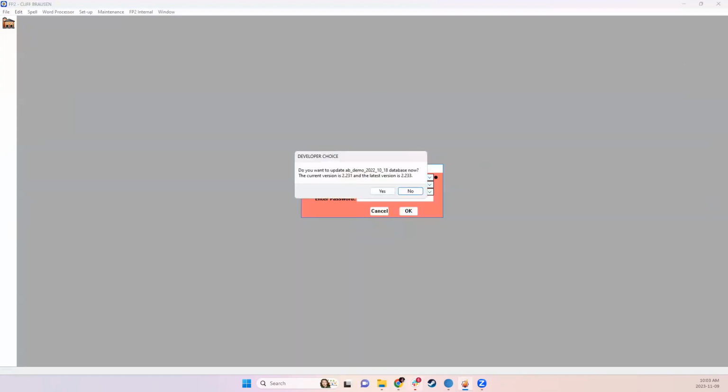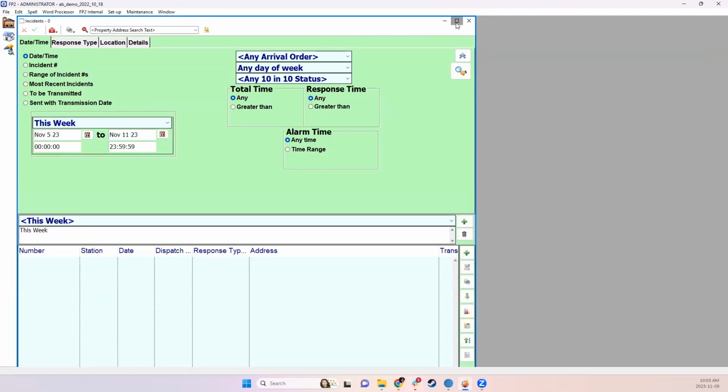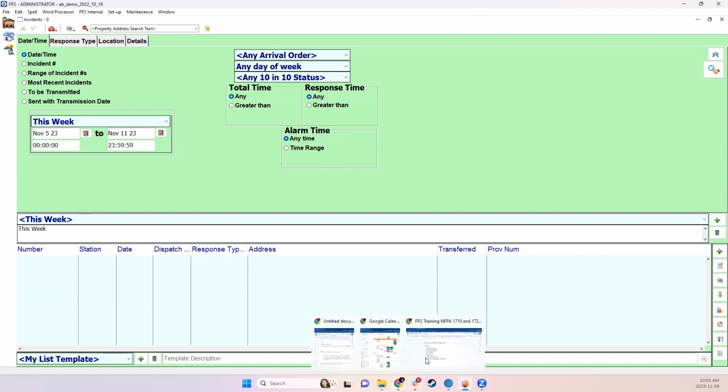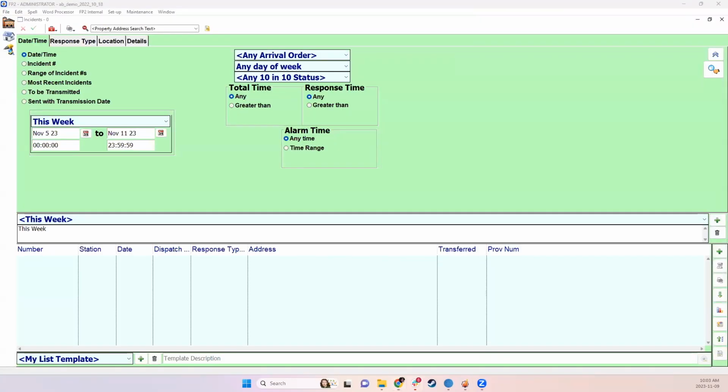So when we are dealing with the NFPA 1710 and 1720 reports, we are almost always going to be running those reports out of the incident list window. So the incident module is where we're going to be starting that breakdown. And there's a variety of different things that we're going to be looking at in terms of that incident window when we are going ahead and getting started on that reporting structure.